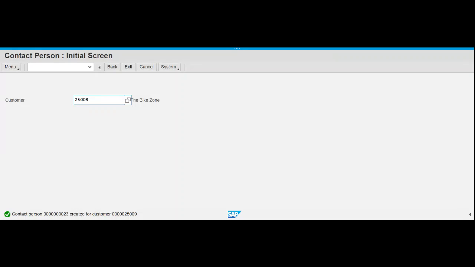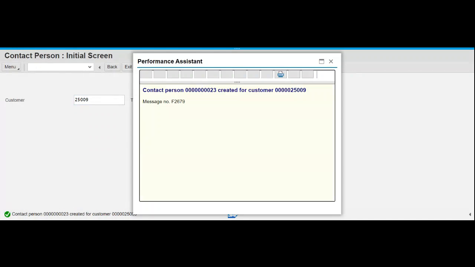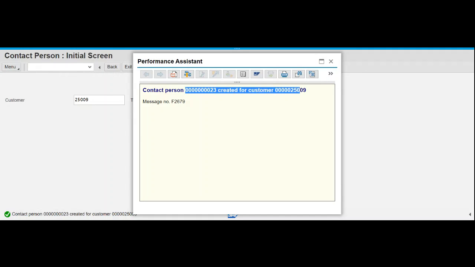So contact person created. Again, it is better to have this number with you, that this contact person is, remember, for our customer Bike Zone. Anytime you want to contact Bike Zone, this is the person you have to contact.